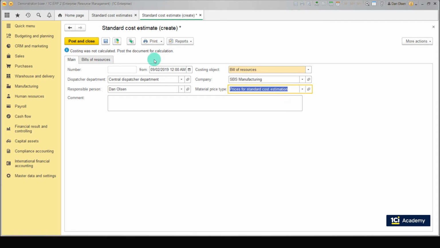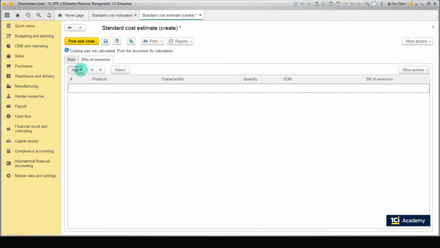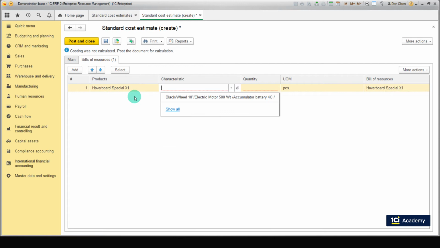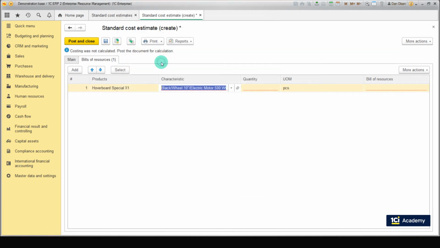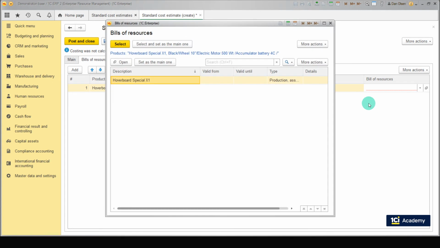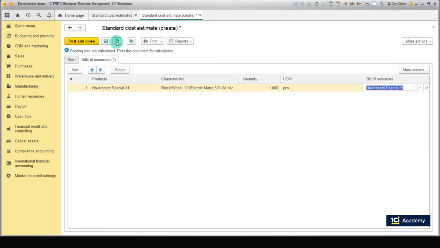Go to the Bills of Resources tab and add Hoverboard Special X1 with the following characteristics. Black, 10-inch wheel, 500-watt electric motor, accumulator battery 4C. Specify quantity, 1 piece. Fill the bill of resources with the only available value and click Post.